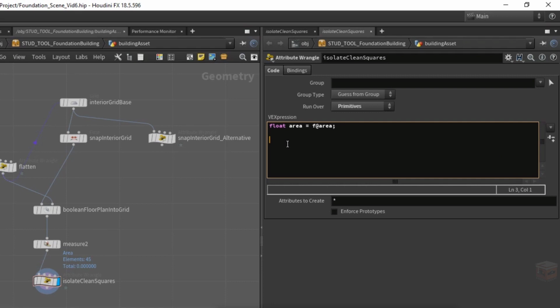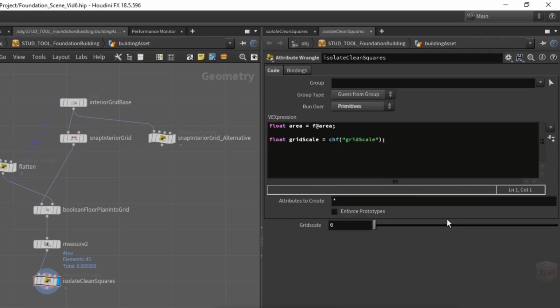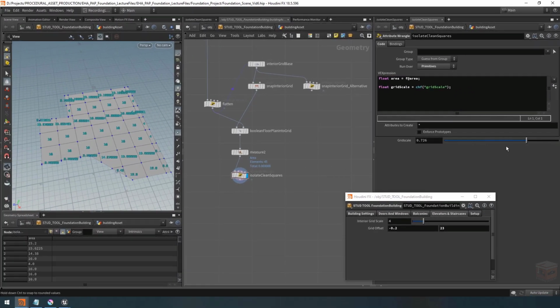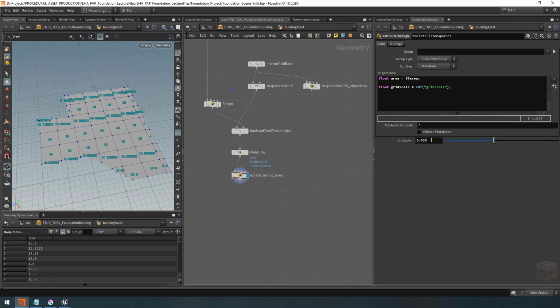Now we can do this, of course, by creating another float, and I'm going to call this one grid scale. And instead of referencing my float attribute, I'm simply going to grab a channel float value, and I'll call this one grid scale. So then if I go over here, I click on that button, I will create a grid scale parameter. Then from my parameters panel, let's grab the interior grid scale, copy that, and let's plug it in here. So now this value will be set.